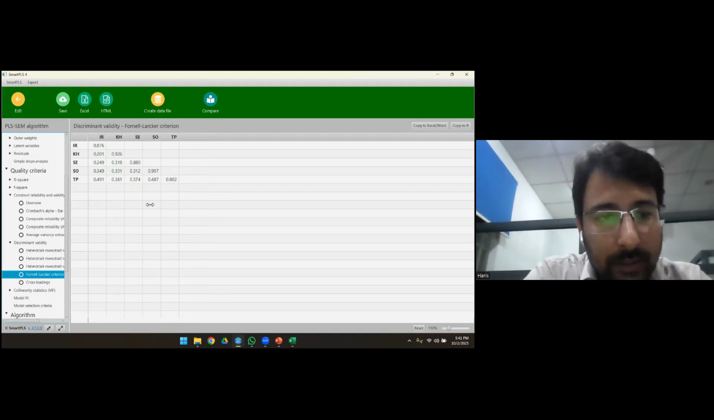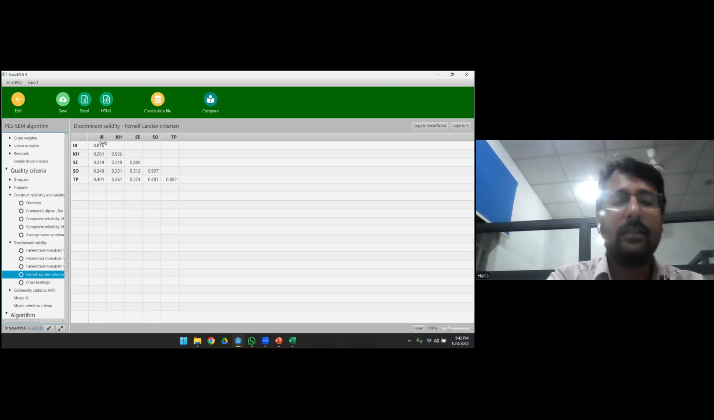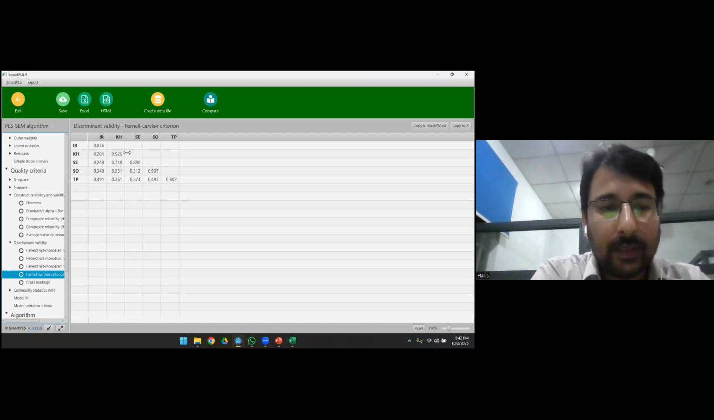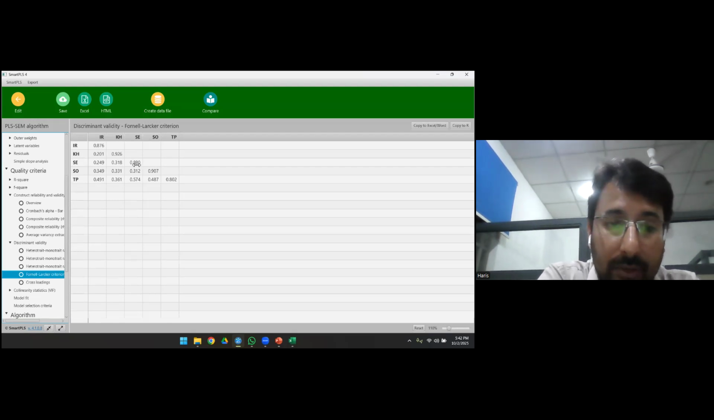Here the way to interpret the data is that this value of IR must be greater than all these values. If this value is greater than all these values, that means that IR is discriminant from other variables. The same goes with this knowledge hiding. KH stands for knowledge hiding. If this value is greater than all other values, that means discriminant validity is established. Here also it's 0.88. 0.88 is actually greater than 0.31 and 0.57.